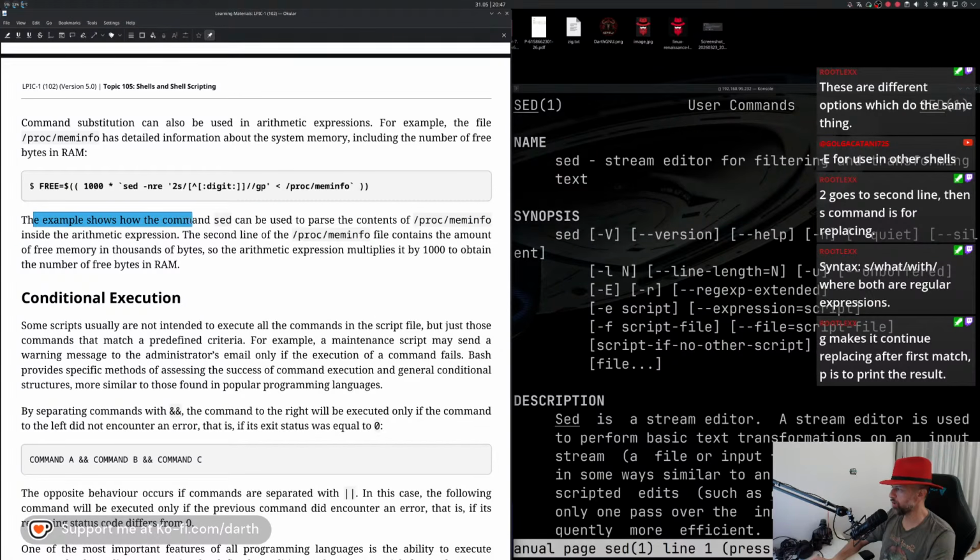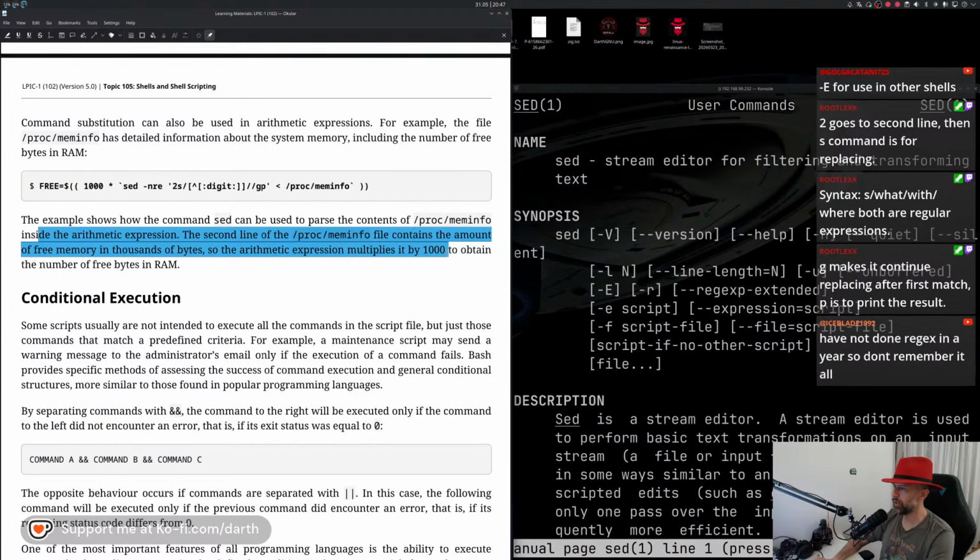The example shows how the command sed can be used to parse the contents of the file inside the arithmetic expression. The second line of the meminfo file contains the amount of the free memory in thousands of bytes. So the arithmetic expression multiplies it by 1000 to obtain the number of free bytes in RAM.